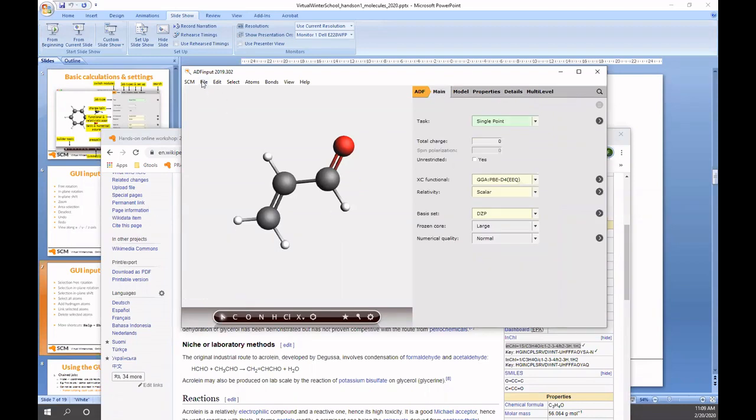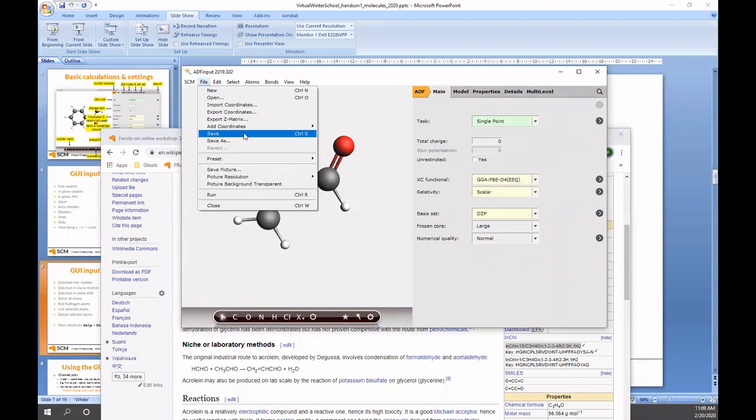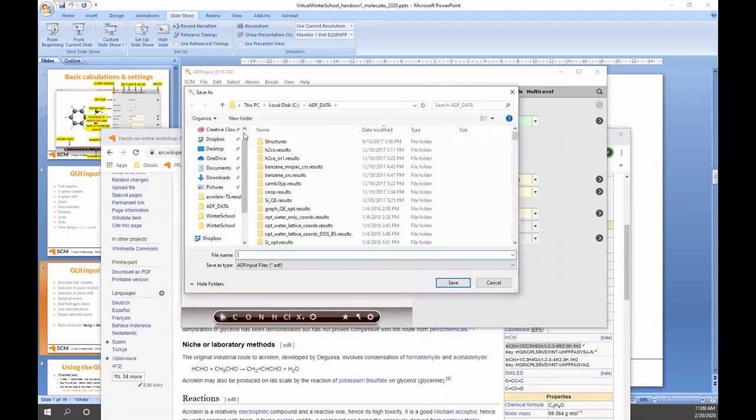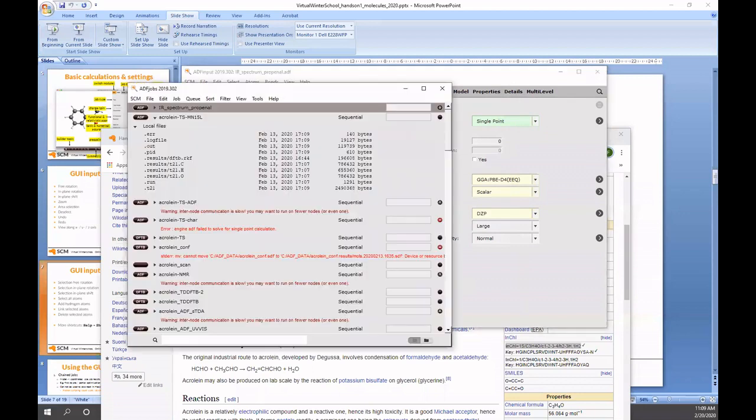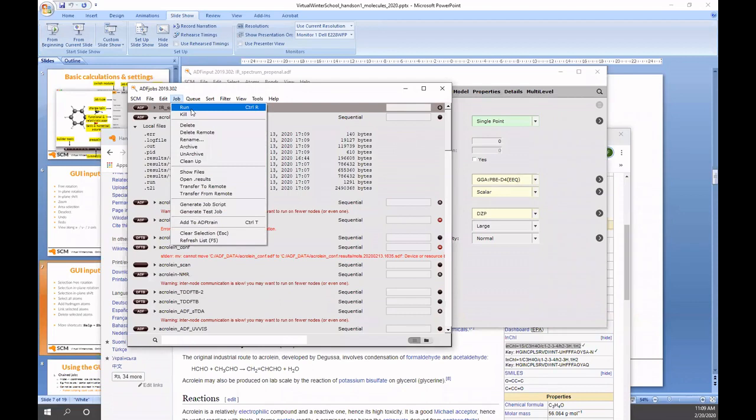All right, let's save this molecule and save the input. And we save this by default. It should take you to ADF data. Let's save this as infrared spectrum propanol, and that should update your ADF jobs. So now we have a job here which has an empty circle, which means the job hasn't been running yet. So we go to job run.